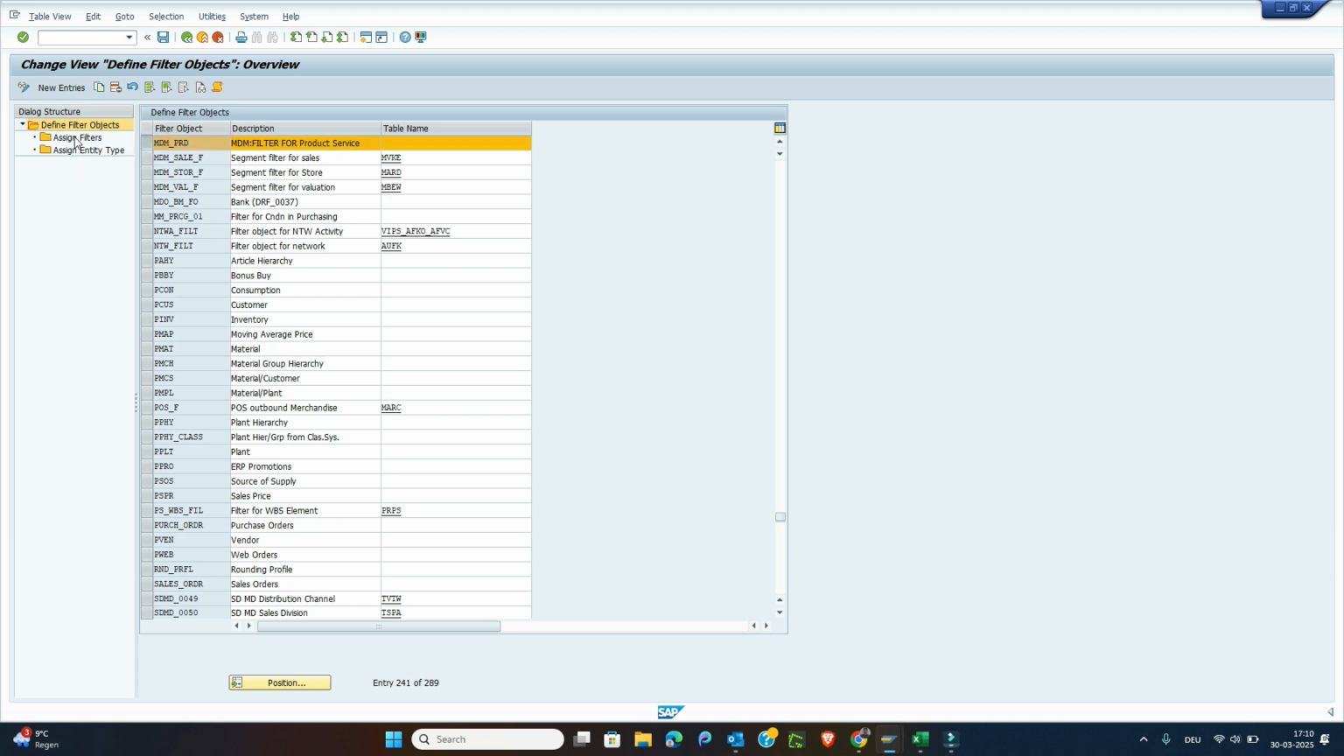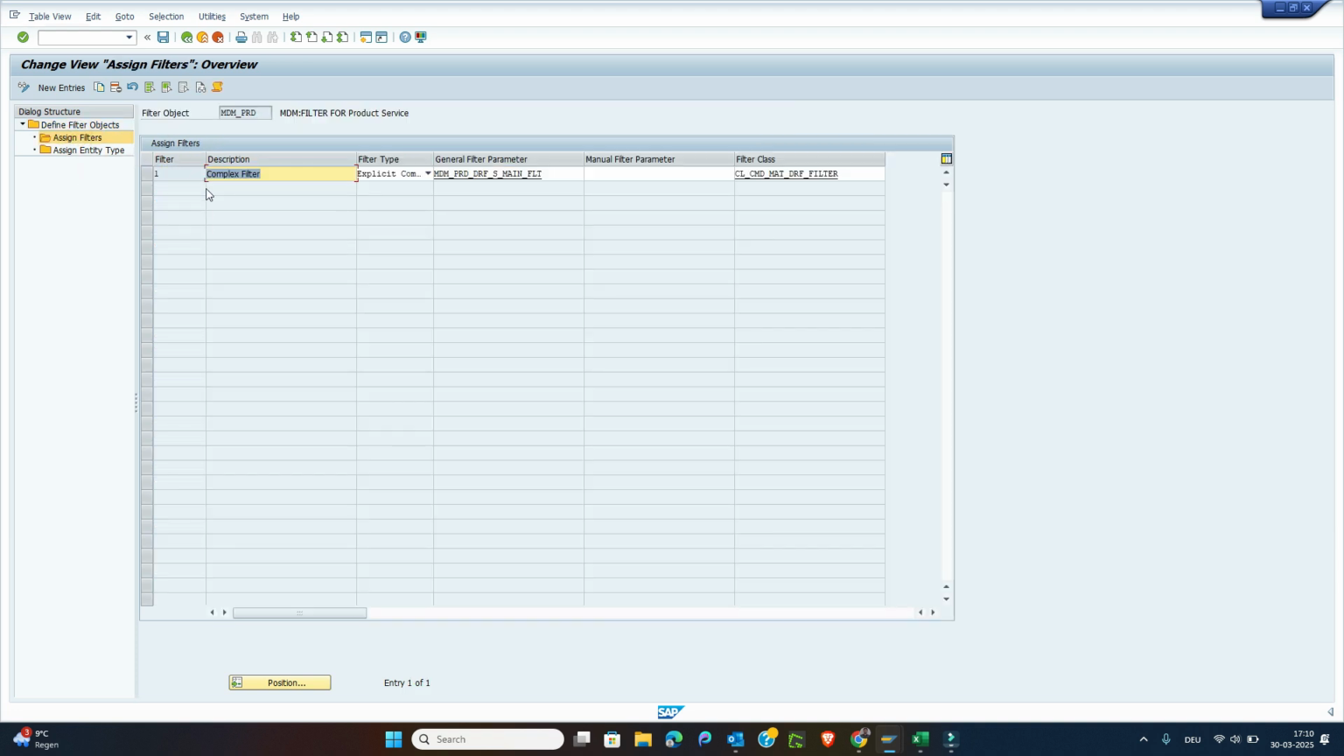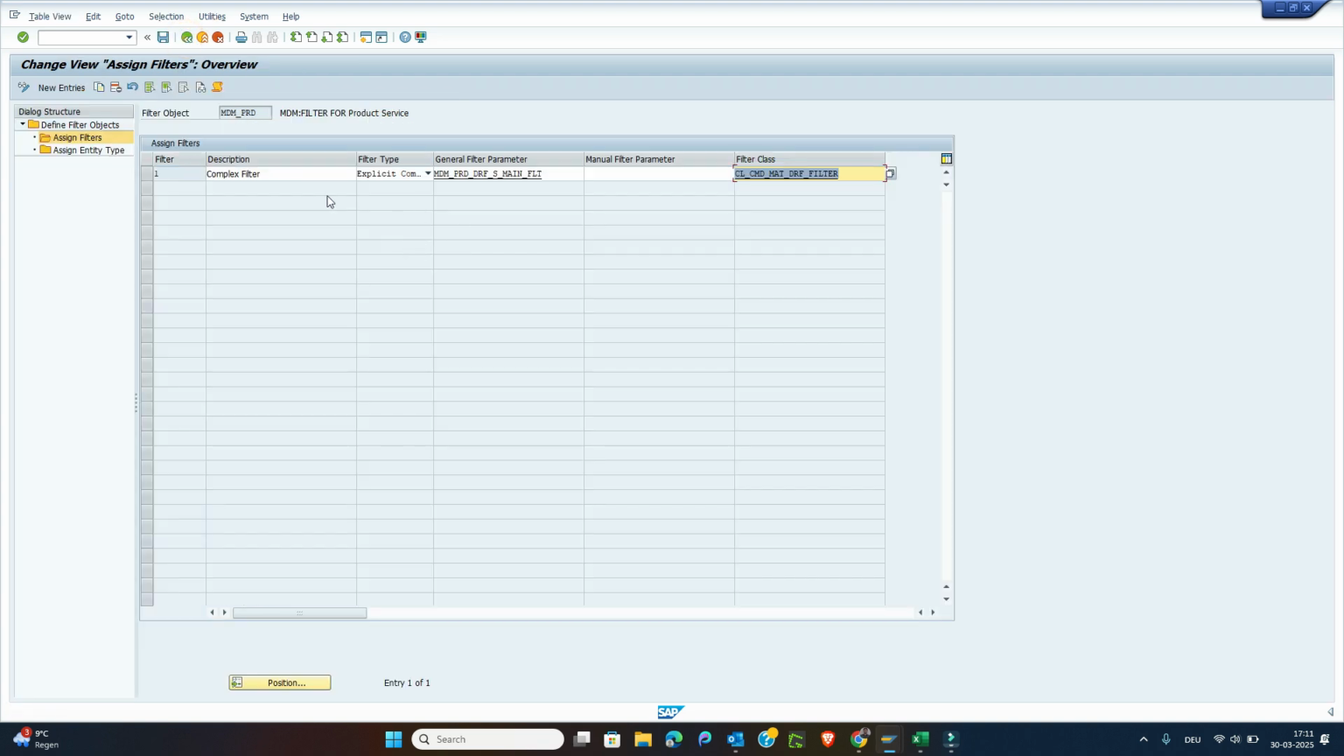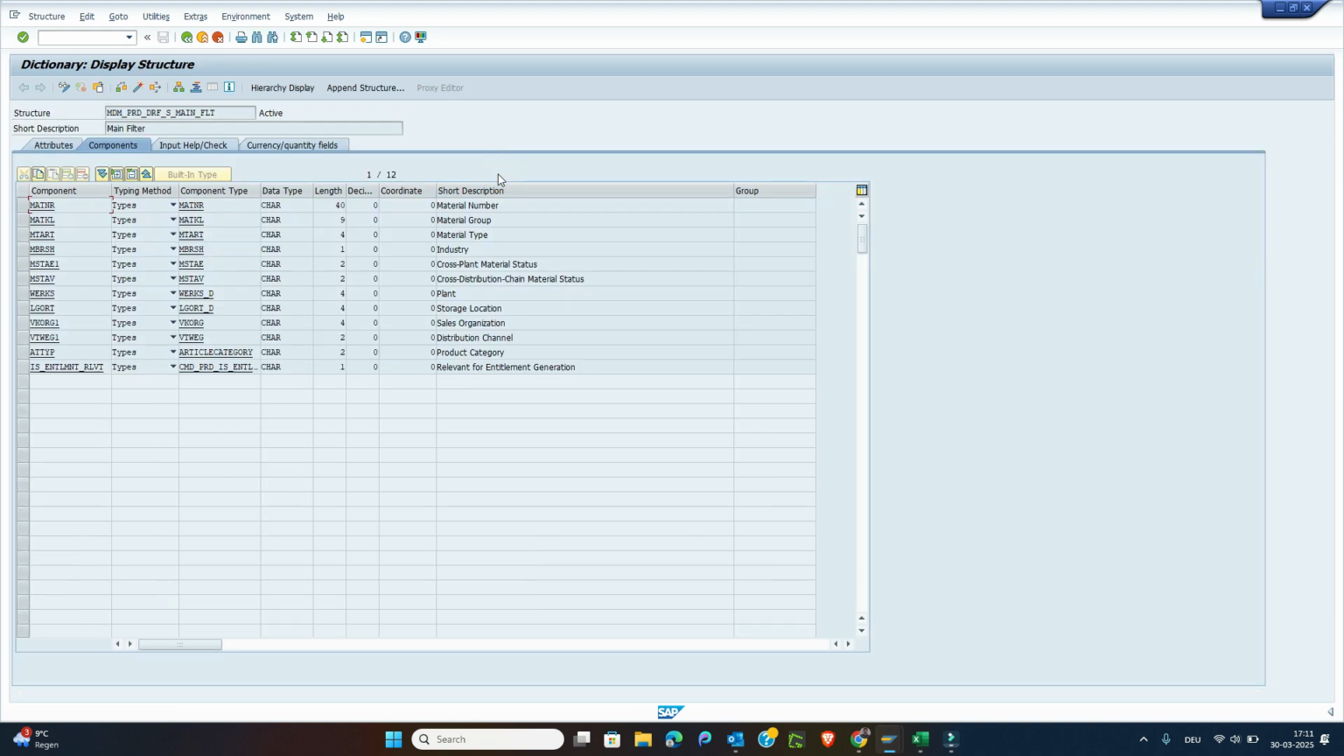Select this and then go to assign filters, and you can create your own filter and copy this class. This class normally implements the interface of the DRF filter. So you have to extend your filter class with this interface, otherwise it won't work. You can copy this class and then create your own filter. Let's say that you want to filter based on the laboratory.